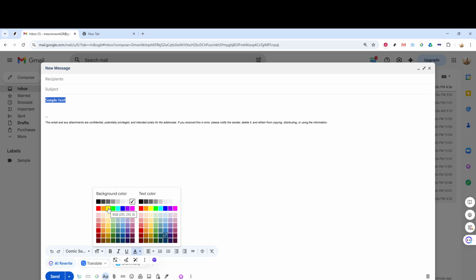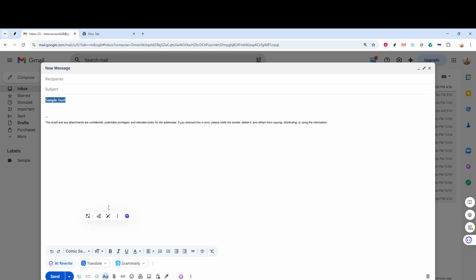To add a highlight, choose background color. A color palette will appear. Click yellow for the familiar highlight effect, or pick another color that matches your message. As soon as you click, the selected words will update in the Compose window so you can confirm the look. If you need to adjust, just select the text again and pick a different shade.